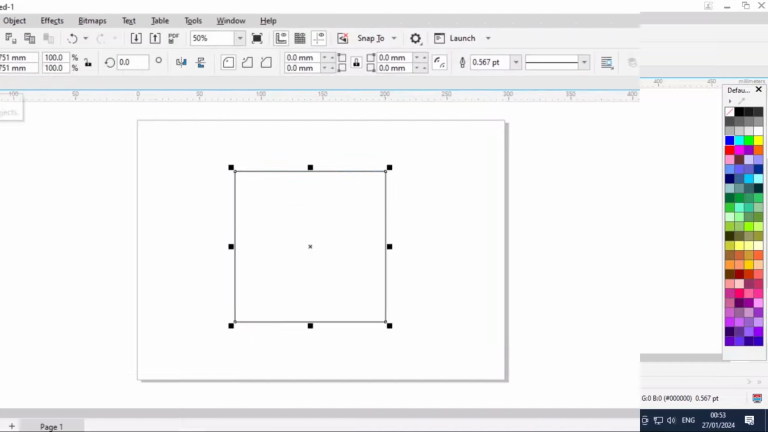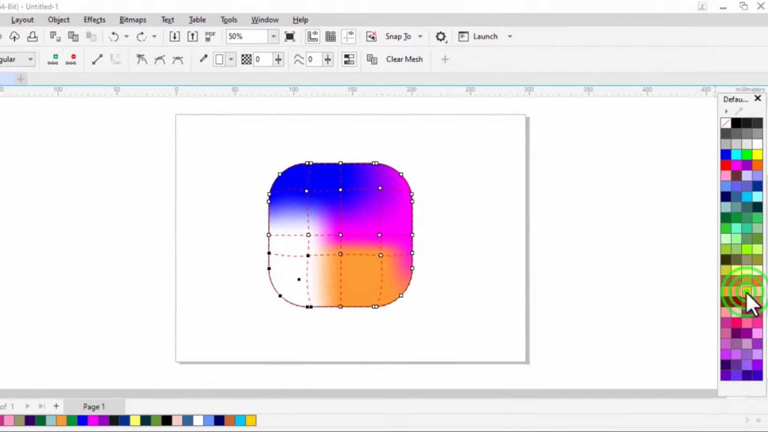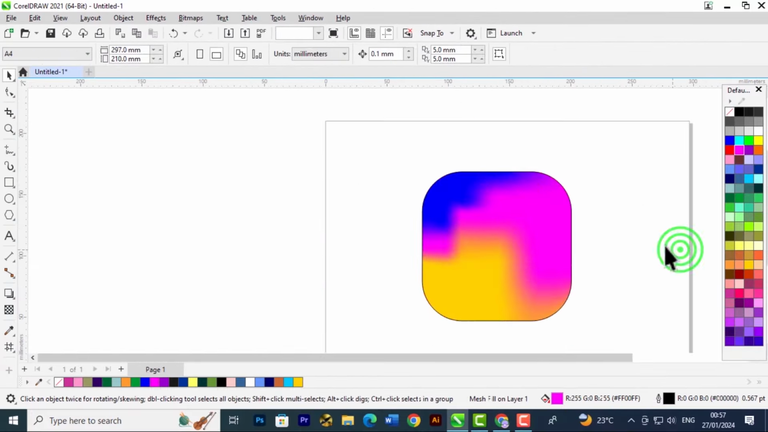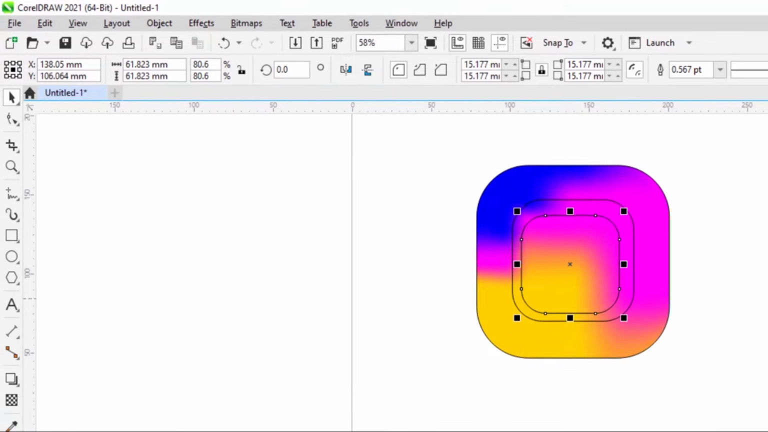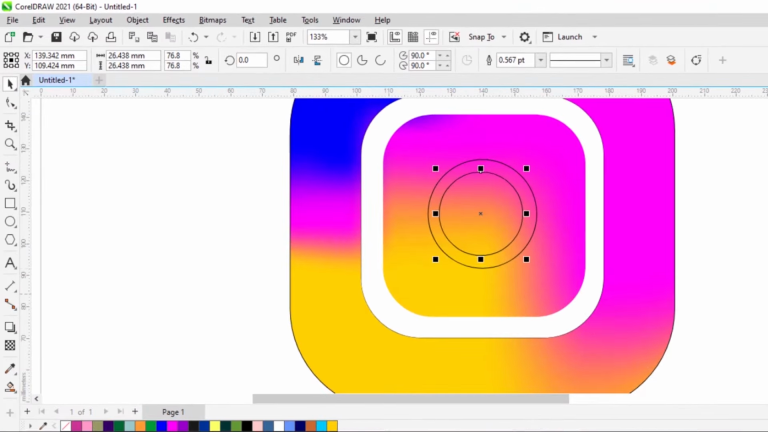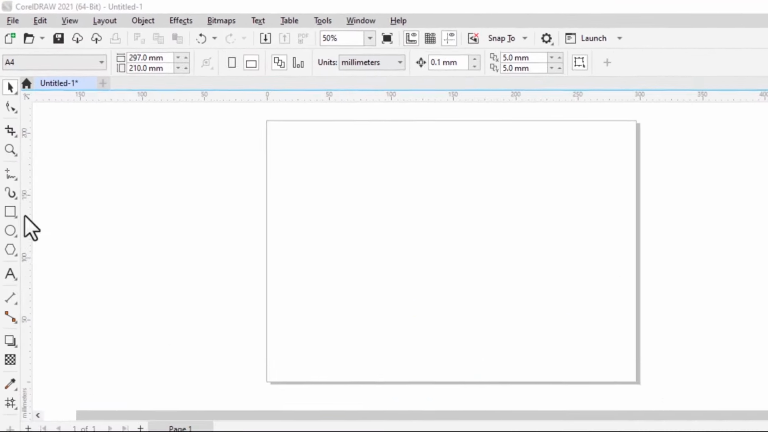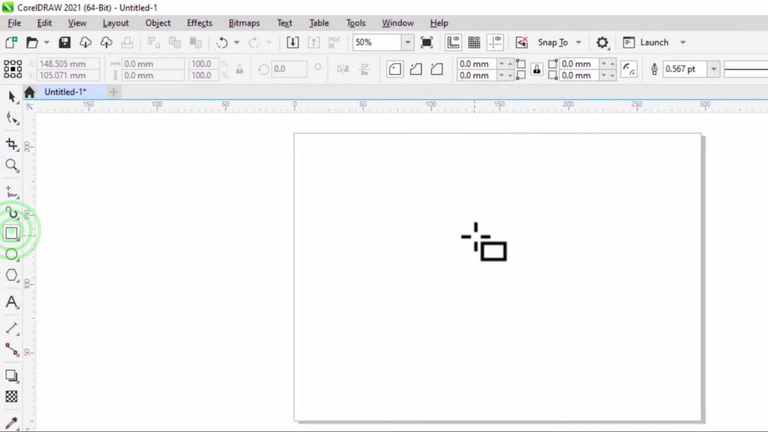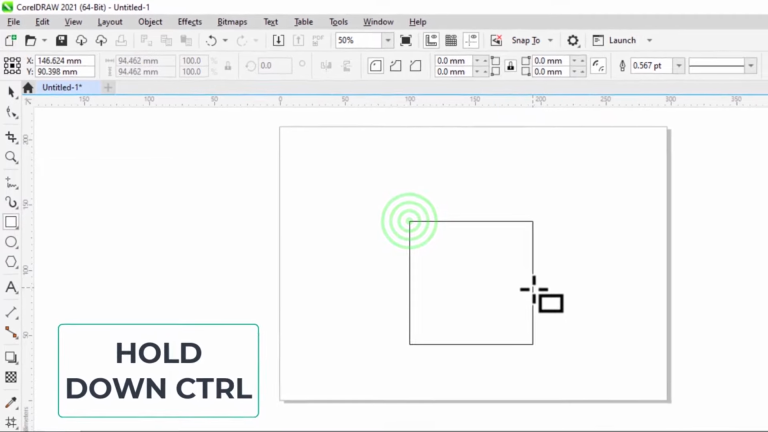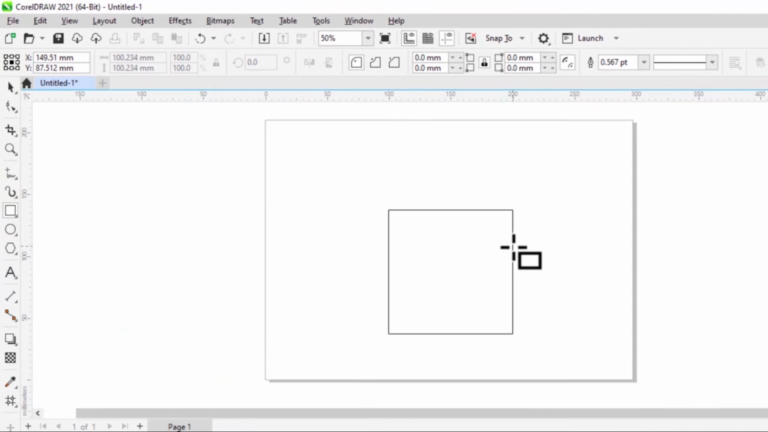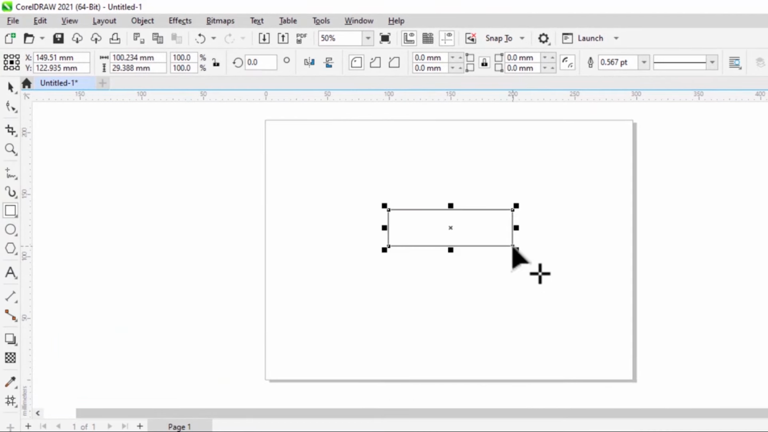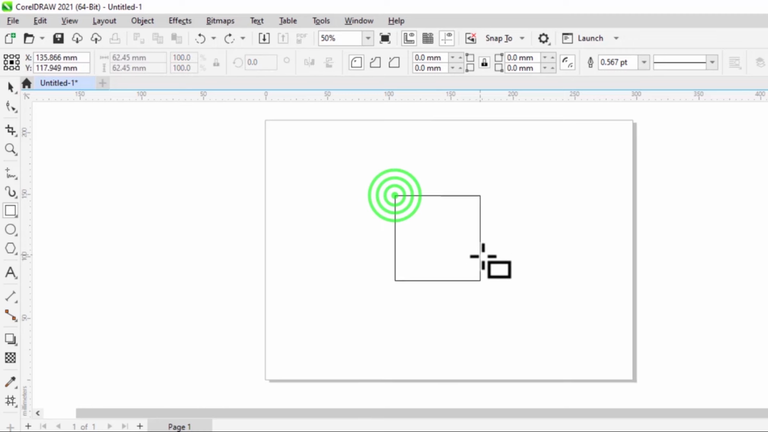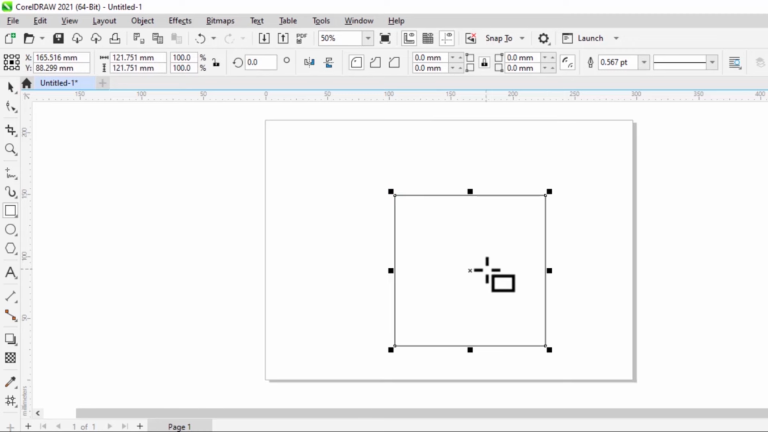Welcome to another tutorial in the CorelDRAW course for beginners. Now here we're going to recreate another logo, and this time we're going to recreate the Instagram logo. Now let's get started. We're going to select the rectangle tool, and then holding down Control, we're going to draw a square. Control Z. So hold down Control, and we have the square.